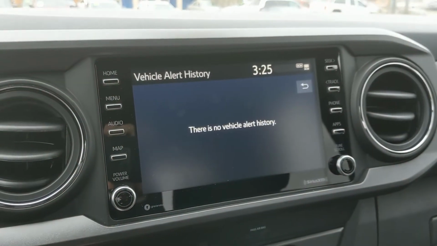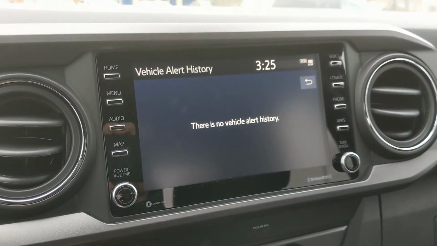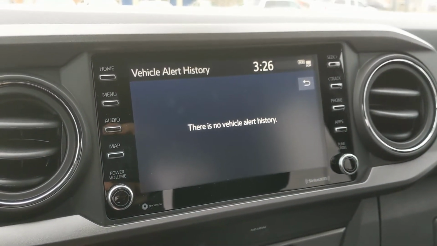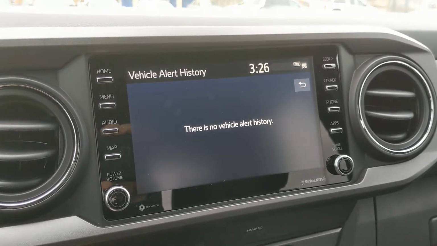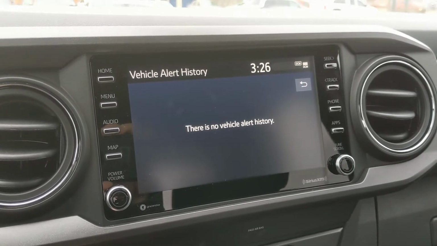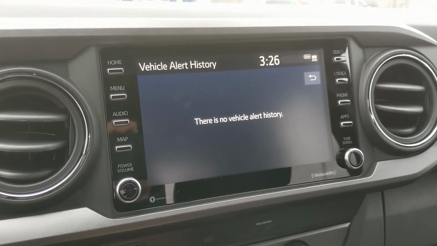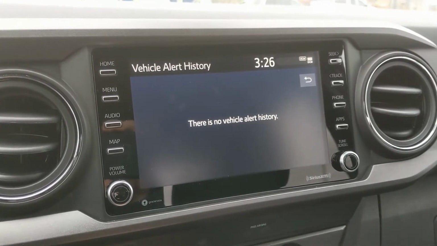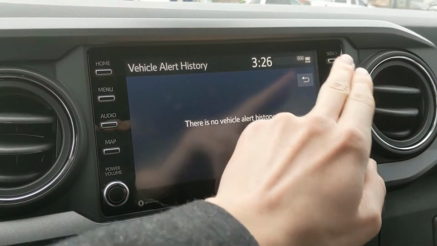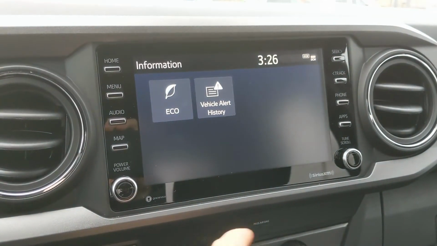Vehicle Alert History. If you've had any alerts come up, any recommendations, maintenance alerts, issues, what have you, it would show a full history of those here. Brand new vehicle, and it's a Toyota, so it's super dependable anyways. No history showing up. That's always a good sign. So we'll go ahead and back off.